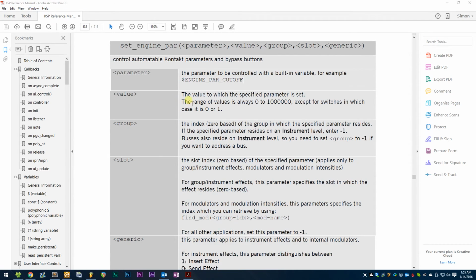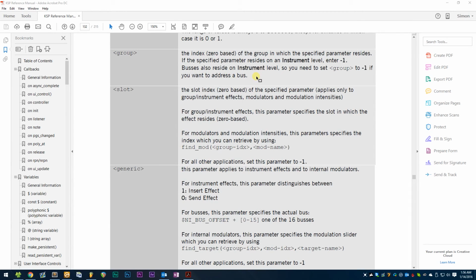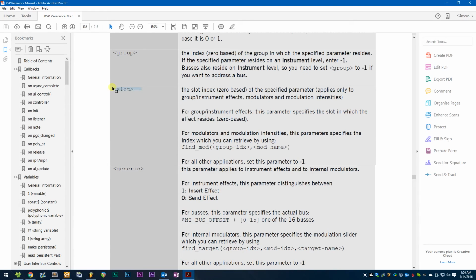Value is literally just the value that you want to set that parameter to. And these parameters, group, slot, and generic, will change depending on what you want to do. And you can read the full description for all of these in the manual, because there's a lot of things this function can do. Now, what I want to do for this instrument is modify the group volume so that we get a sort of rudimentary dynamic control over the instrument. So first we need to select what group we want. Slot, we don't really care about slot since we're not using an effect. And if you read the descriptions through here, you'll see that none of these apply to our current situation. And it says for all other situations, set this parameter to -1. So that's what we'll do.